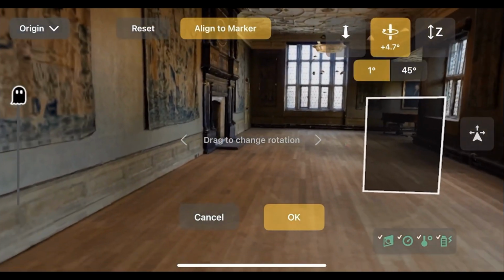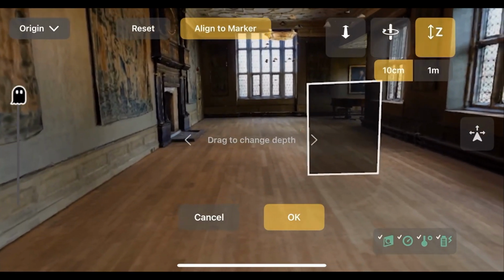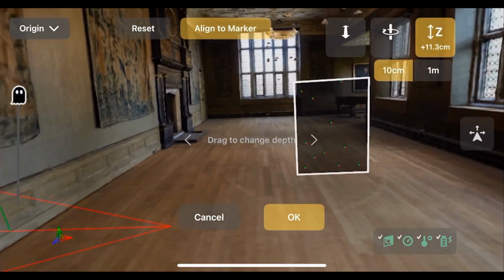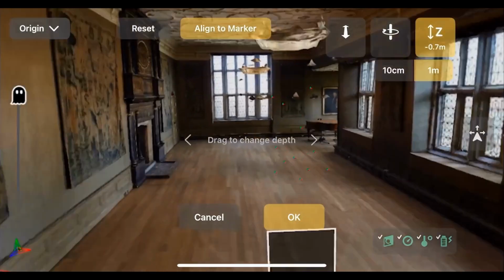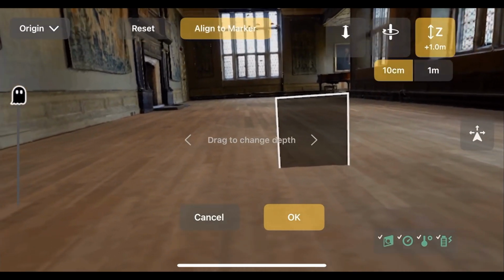And last of all, if we needed to move on the vertical axis, we could click the Z up and down. And we can once again move slowly or quickly up and down in the scene. If we switch to 1 meter, we're moving quite quickly. And if we're switching to a shorter amount, then we move more slowly.